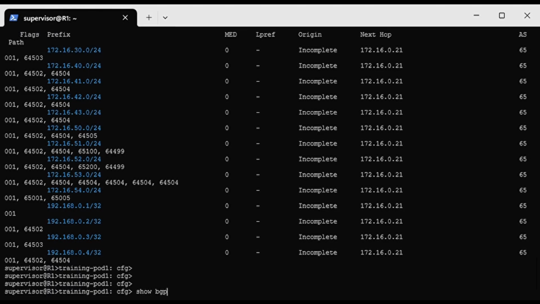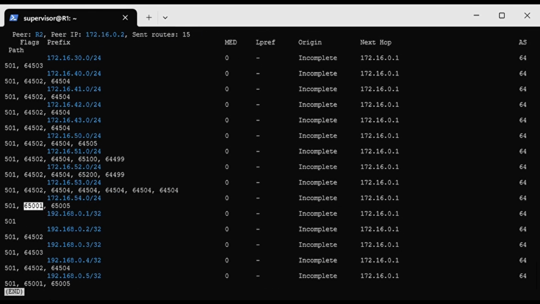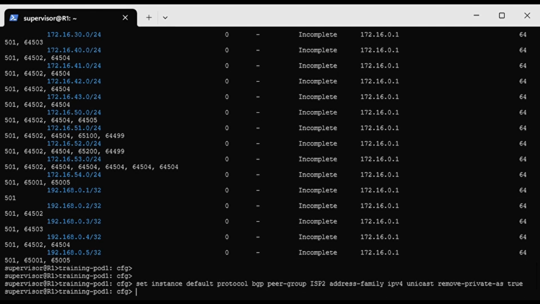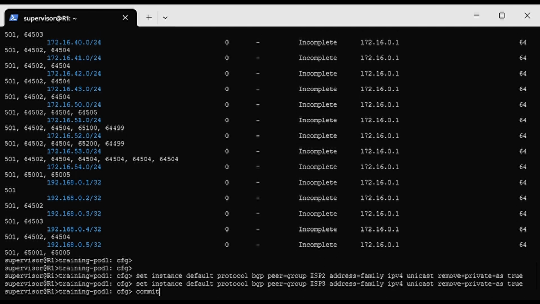Next, let's look at the BGP advertisements R1 sends to R2 and R3. No surprise here, R1 advertises prefixes learned from R5, including both R5's AS number and the secondary AS number in the AS path. Since both AS numbers are from the private AS range, they need to be removed before advertising to R2 and R3. While we could use a route policy to modify the AS path, RBFS provides the set instance default protocol BGP peer group name address family IPv4 unicast remove-private-as true command, which simply removes all private AS numbers in the AS path.